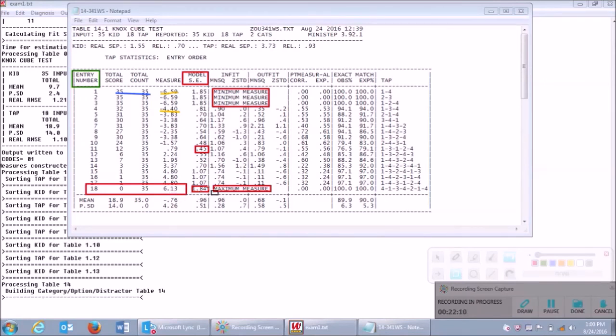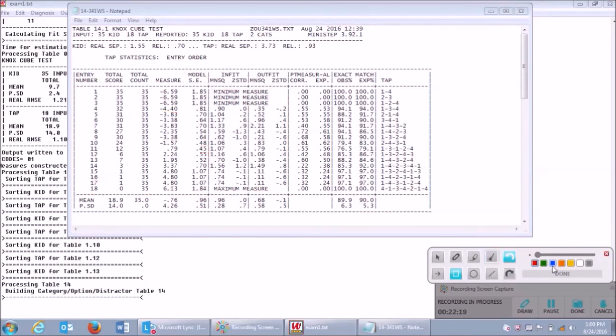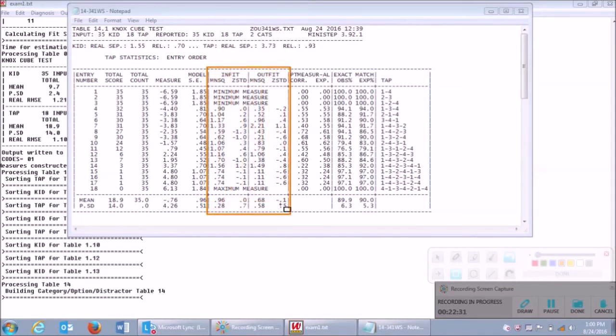The other thing I would like to highlight for you quickly is outfit and infit. Let me clean this up and choose a different color. How about yellow? All right, let me highlight them for you here in this box. So, outfit and infit. Let's get started with infit.